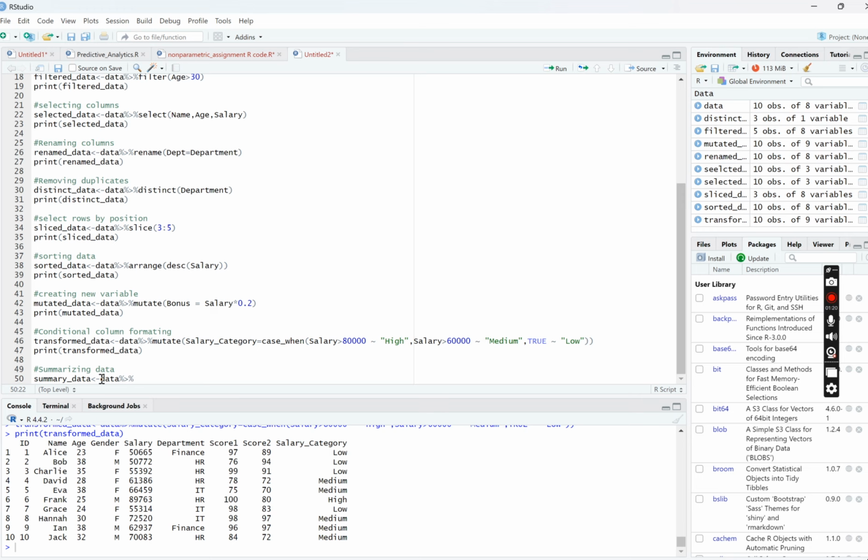I want to summarize my data. How? I want to group by department, because there's finance, HR, IT. So the first thing is to group by department. After grouping, I go through all the data and then I summarize the average salary and get the mean by department. So you're going to use the group by.